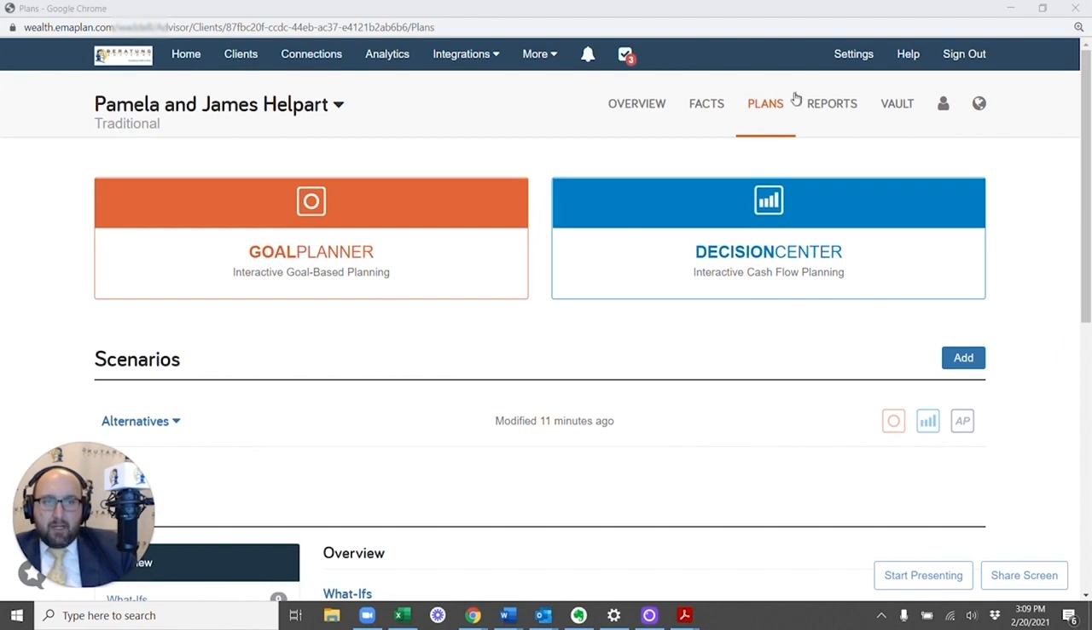We've gone under plans and we already have a scenario built out here in alternatives. In a previous tip, we talked about why we build everything out in alternatives on our team. So you might want to go back to that tip if you're asking why we did that. But we're going to click here in advanced plan.